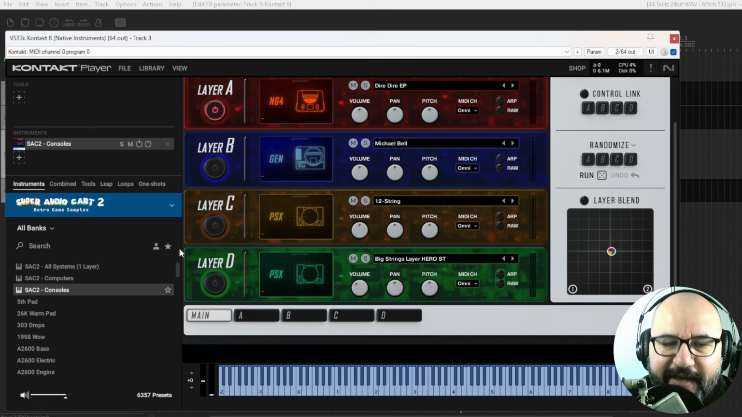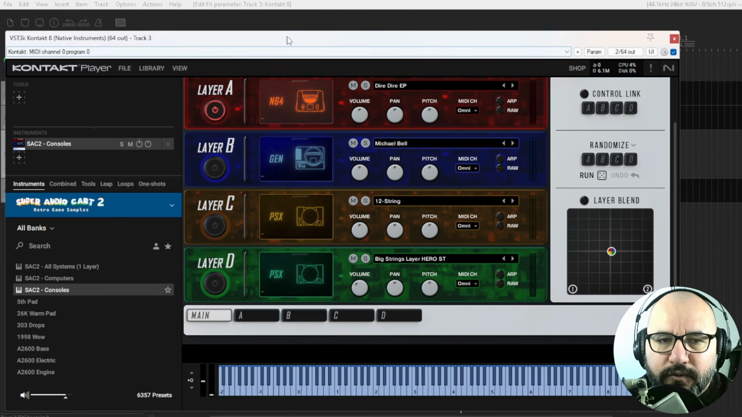Okay, and we have access, if you pay attention here to the left side of the plugin, to more than 6,000 presets, right? Which is an amazing, huge collection of sounds of these retro video games. Let's, for instance, check out, I'm gonna show you this audio example.